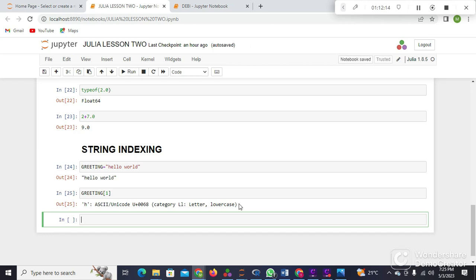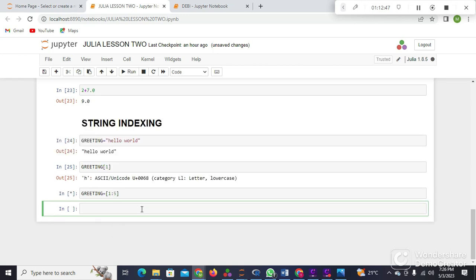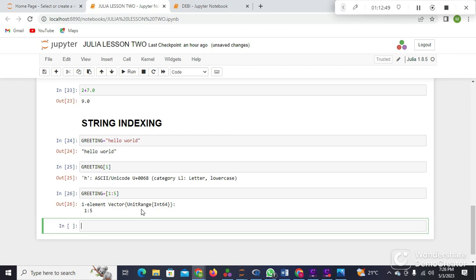What if you want to index the word hello only? You want to have the word hello. You'll write greeting, then the word hello has 5 characters. So it means we are going to index from 1 to 5. That is how you write it using the colon, 1 to 5. Then shift enter.